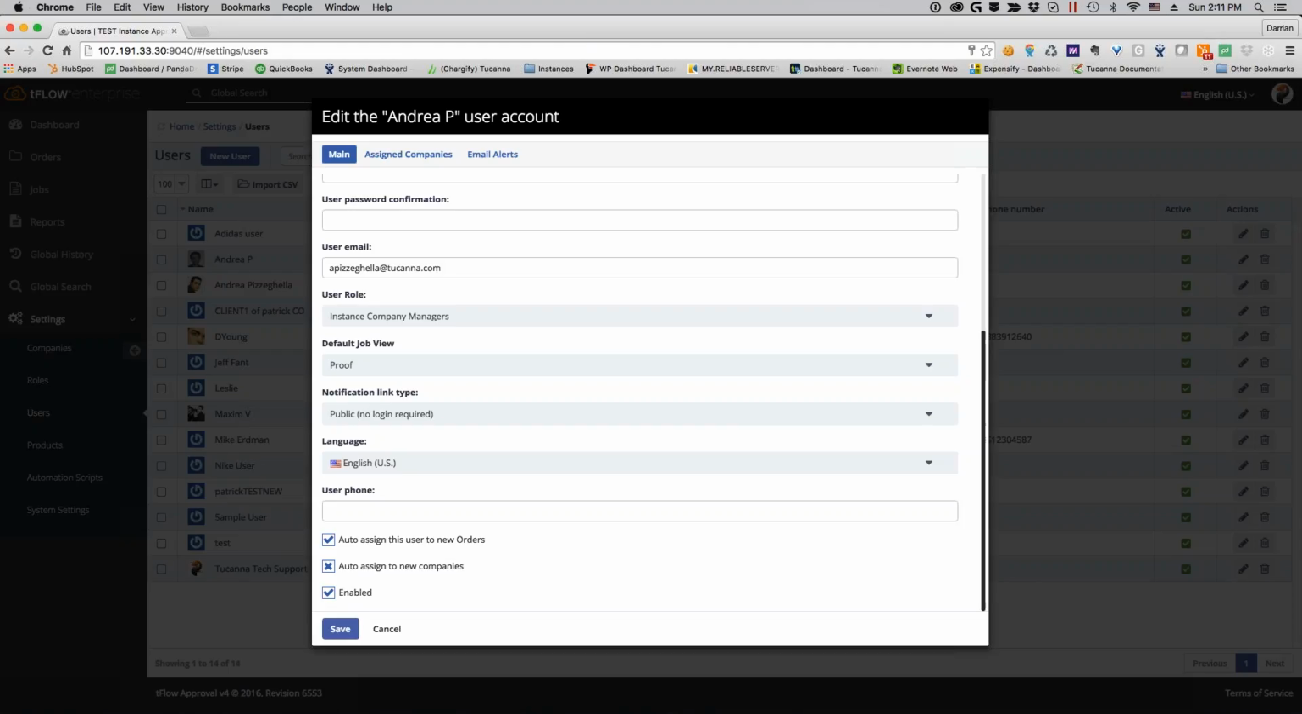The other option down here is whether or not you want this user to be assigned to new companies. So again, this is relative to the site owner. Anytime a new customer comes on board, if this is checked, they'll be assigned to work with that company. If not, then they won't. You can always assign them to do that later.